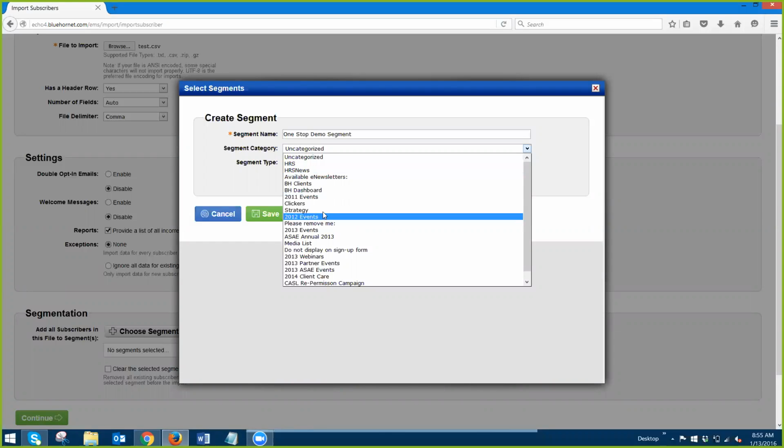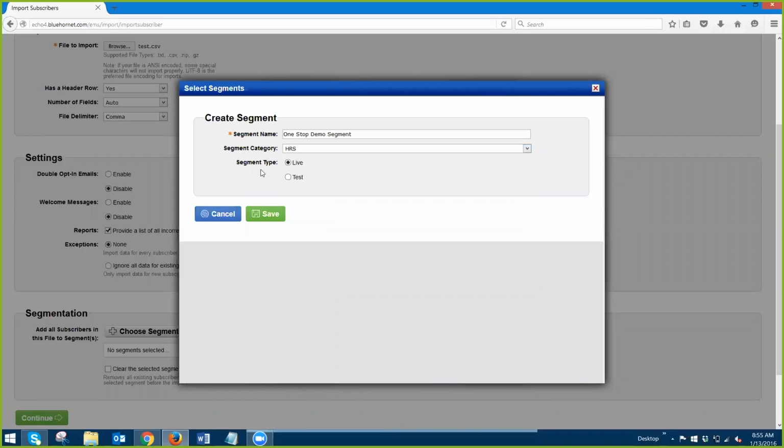For today's purposes, I will choose category, and I would say it is an HRS segment, and it belongs in the HRS category. My segment type, I'm going to leave it set as live, but you can also choose a test. A test segment will allow you to have up to 100 subscribers in it for testing purposes only. I'm going to simply hit save.